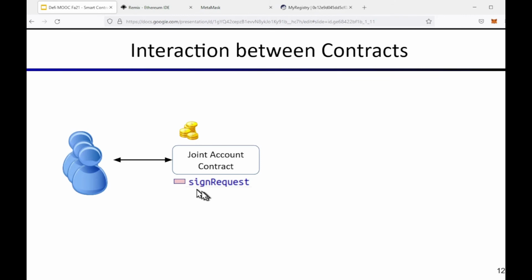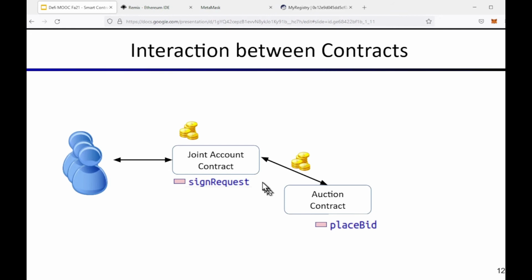So in order to approve a transaction request on this jointly held account, two or more of the owners of the account would have to invoke the sign request method. Then the code for this sign request method could in turn call a method of another contract that they want to interact with. So here, the joint account contract is calling the place bid method of some auction contract, and this had to be authorized by, say, two or more of those users who are the owners of it.